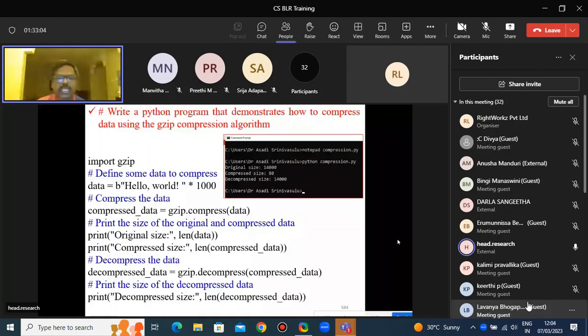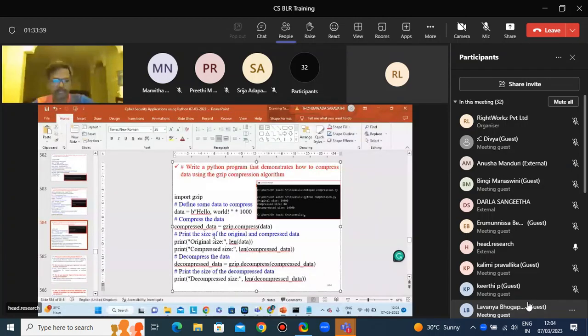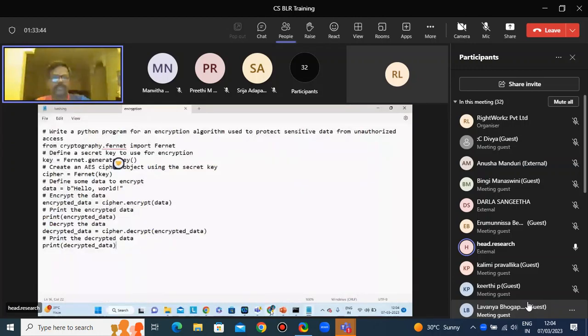Print the size of the original and the compressed data. Print original size, length of data. Print compressed size, length of compressed data. Decompress the data. So for decompression, we are using the gzip algorithm. Print the size of the decompressed data. So I'm printing the size of the decompressed data. I'm sharing it in the group chat. Please execute all of you.